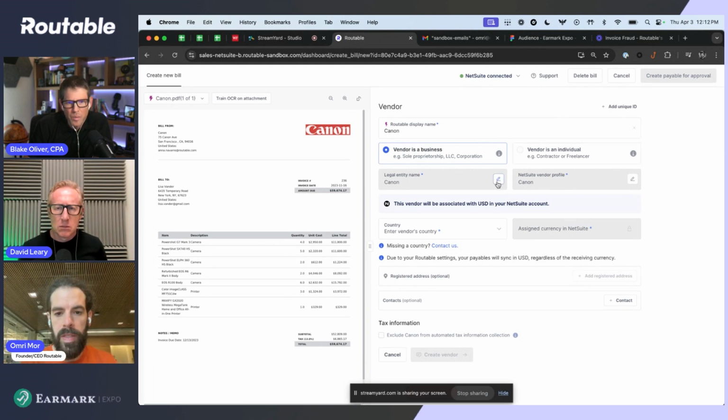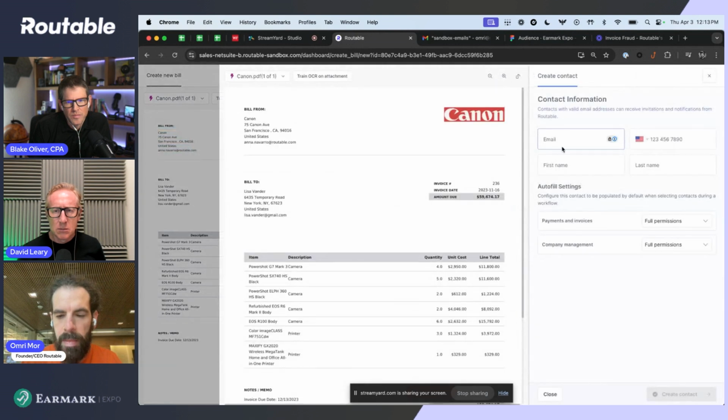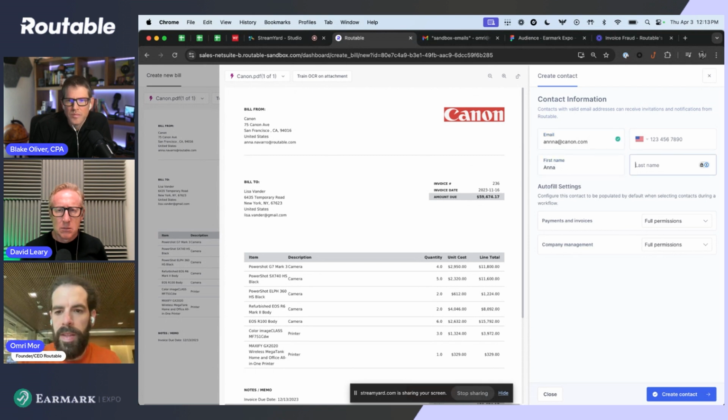And what we want to do at a high level, I would say like Canon, I'll just make this up, Electronics Incorporated. And then maybe I want a similar name in NetSuite here with a specific ID because some accountants like the ID. Then we'll also ask you for the country, and you'll see that we'll update it accordingly. With all the integrations that we support, both base currency and multi-currency sync. And then here, I'll just have Anna's email. So I'll say anna@canon.com. Obviously, it says anna.navarre@routable.com. One for that. And then I'll go ahead and enter that as my contact.